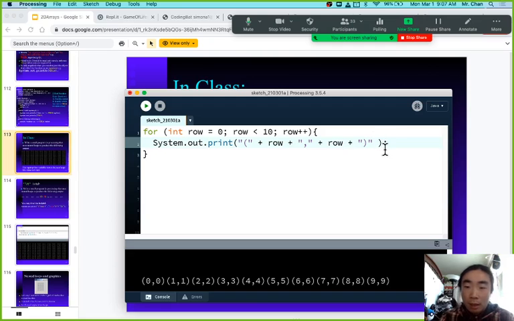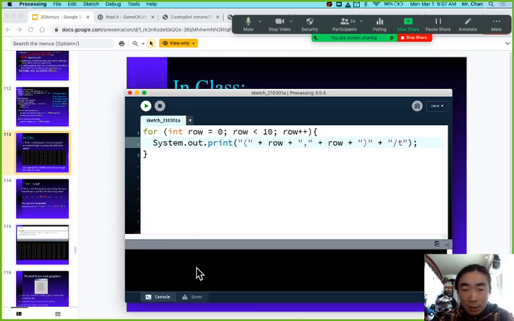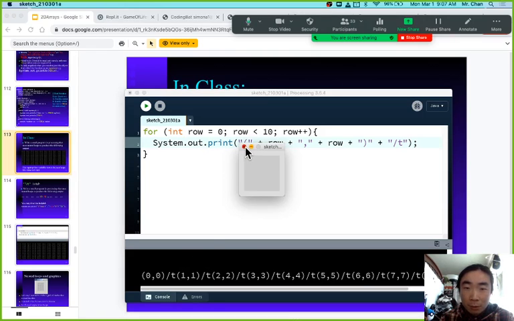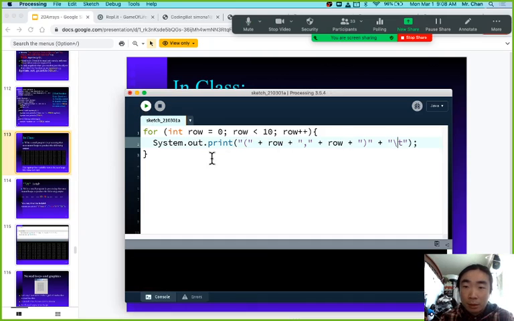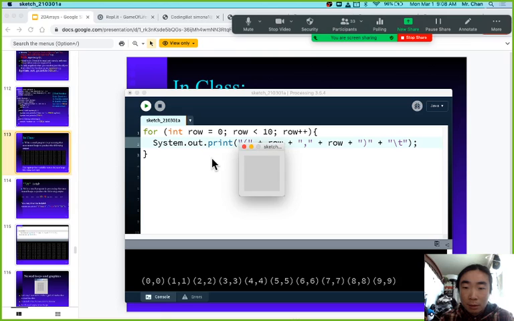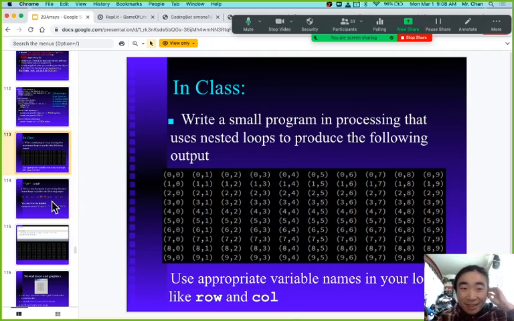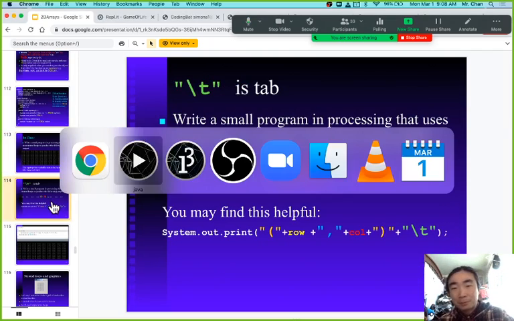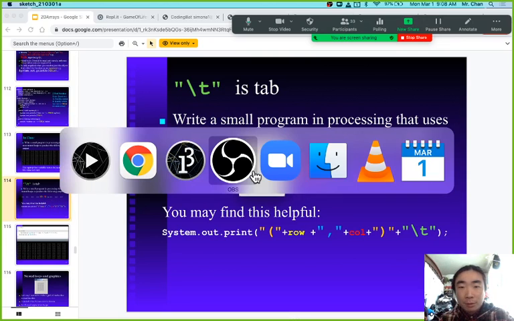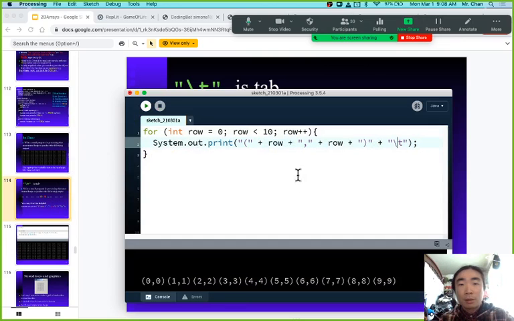And then we can even add in the tab character. It does the spacing a little bit better. Oops, wrong backslash, this slash. I think it's tabbed out. We got a slash tab. Yep. Okay, close this window, go here.